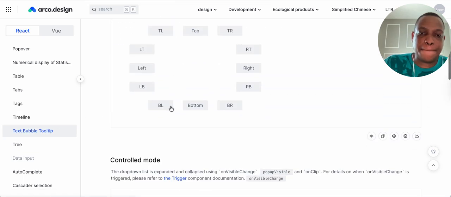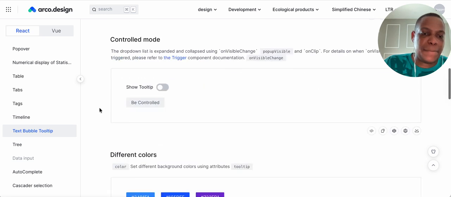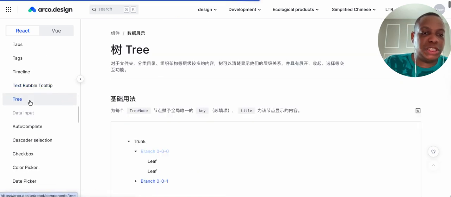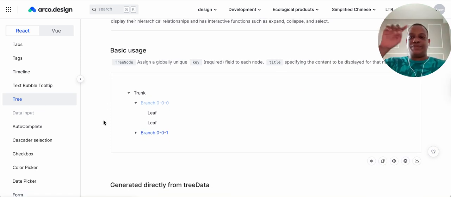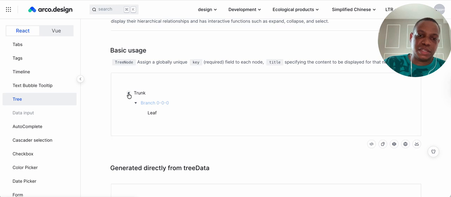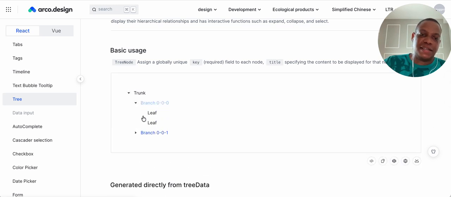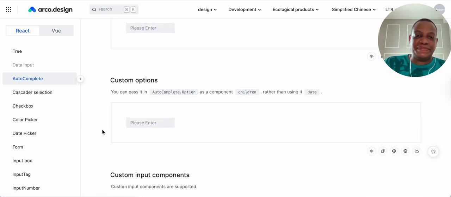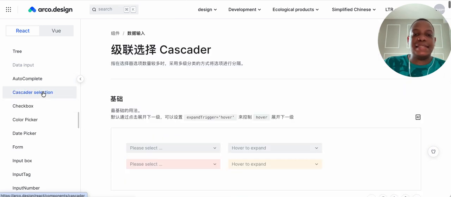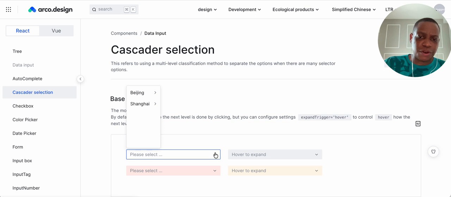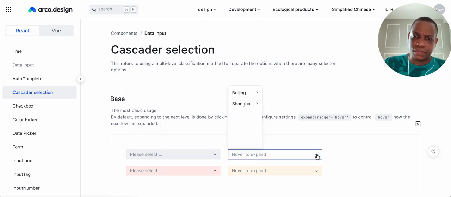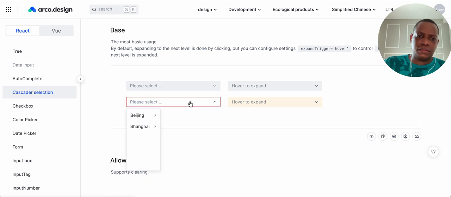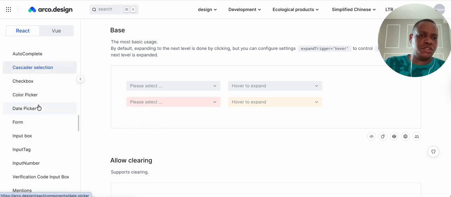Tree. Let's check out tree. You click, it basically goes something like this. Click, then click, and it gives you what you want. Autocomplete. Please enter. Custom options. Cascader selection. Is that what it's called? Interesting. Never knew that.